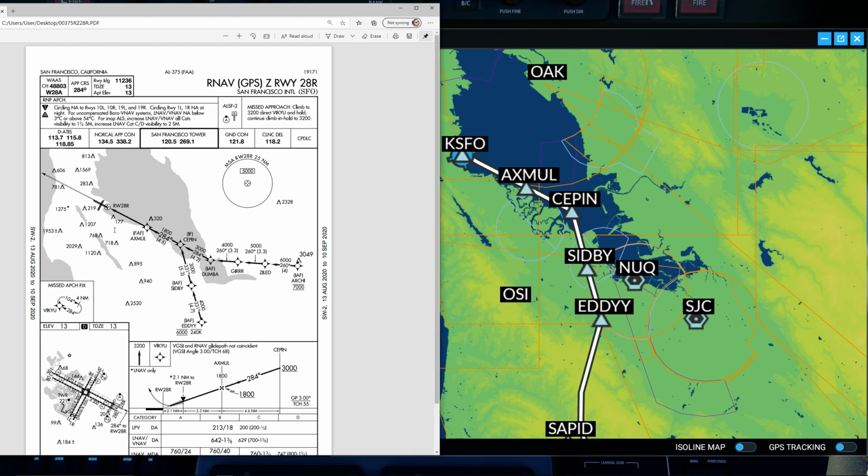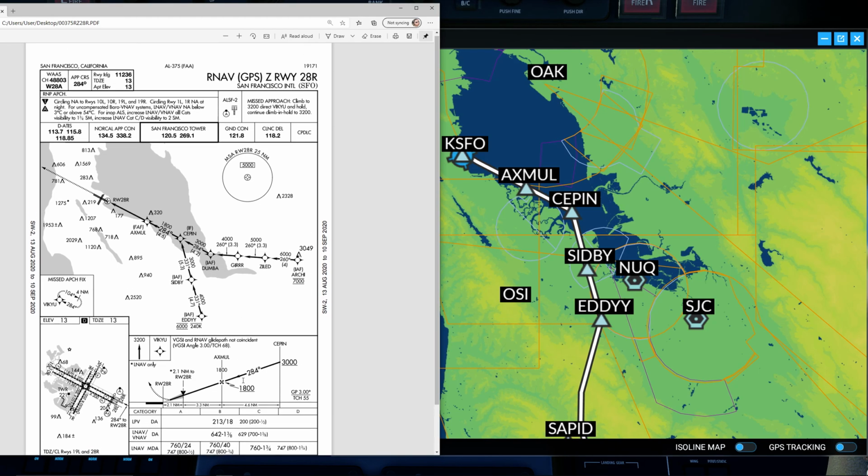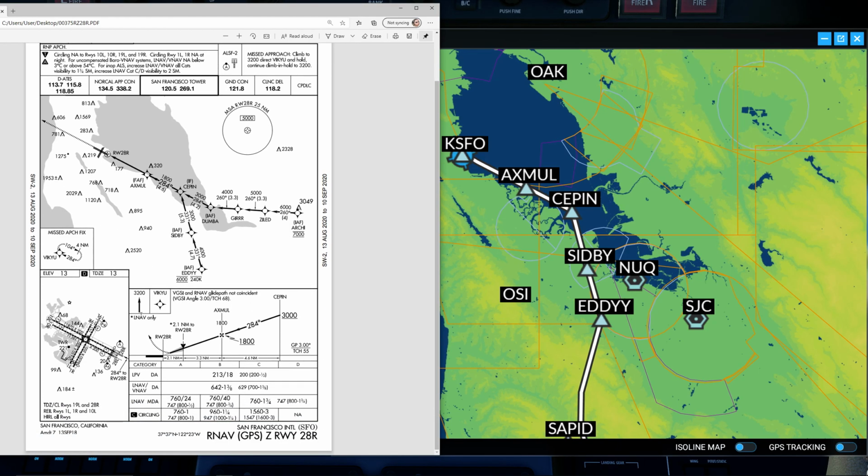Then we'll be going further down to AXMO, and if we have a little look down here, we've got actual glide slope information. It says the angle is 3 degrees, and then it says at AXMO we would be at 1800, and it's got a little star here. So at AXMO we want to make sure that we're at 1800 with a star.